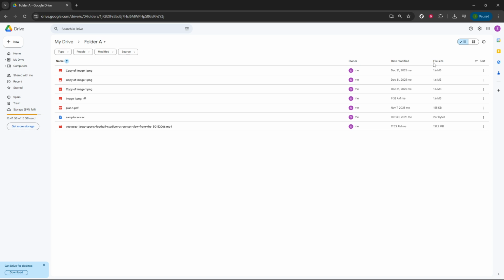A helpful tip is to hover your mouse over the button before clicking. A tooltip will appear that says either Grid View or List View, confirming what you're about to switch to. If you don't see the button right away, make sure your browser window isn't too narrow. Expanding the window often brings the controls back into view.